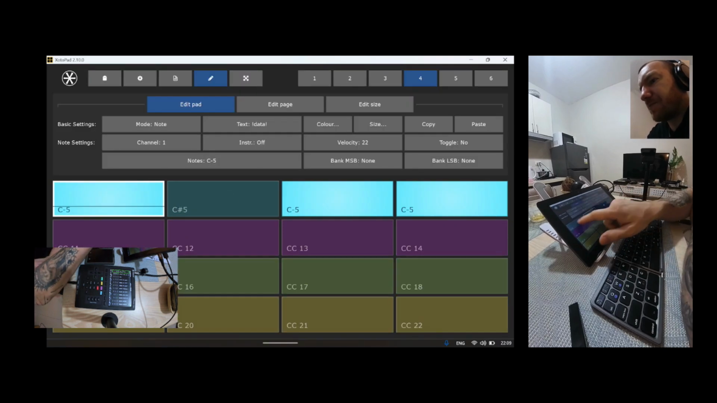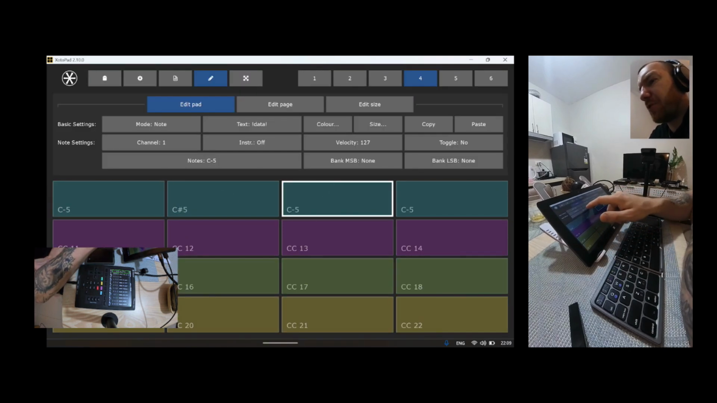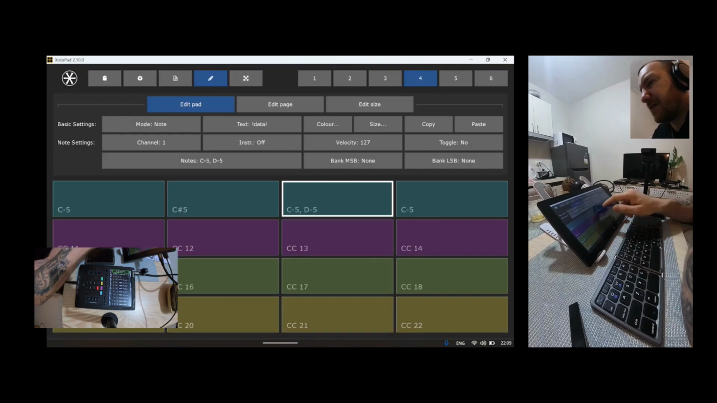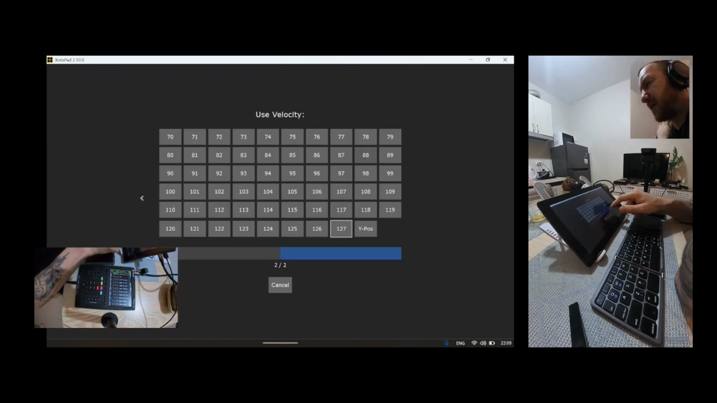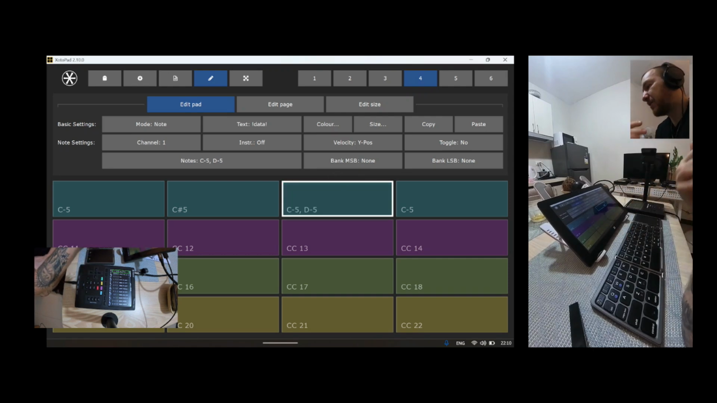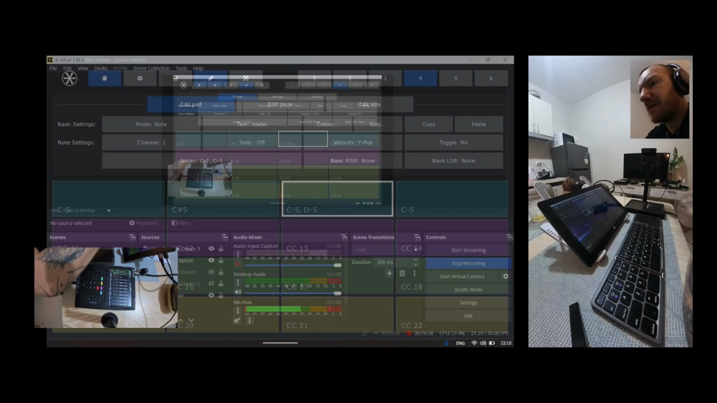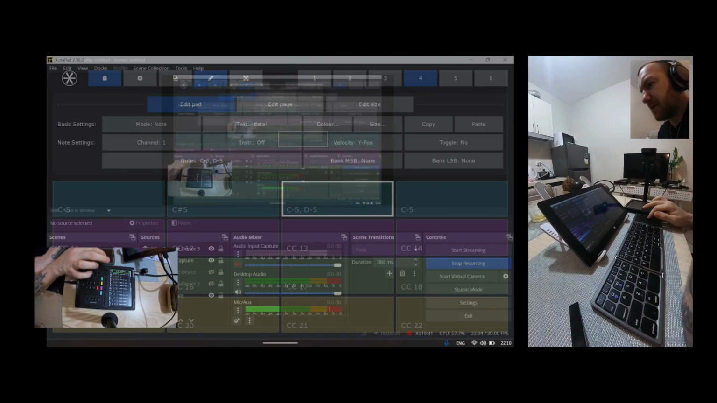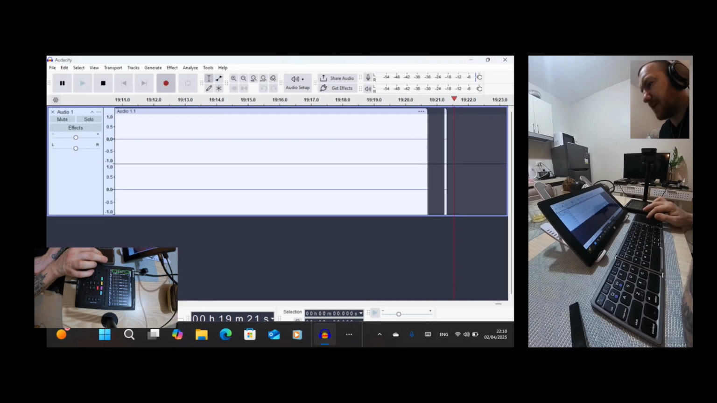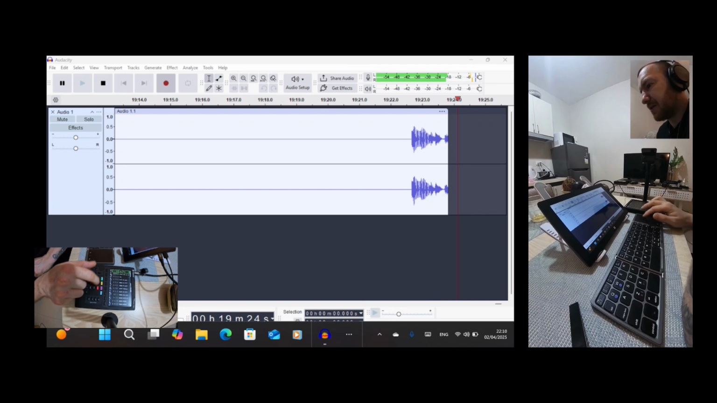So I can assign few at the same time. That will be D. That will be C and D. That's how easy it is. With velocity, I want to set like Y position. And I can all record it and play it. Is it still working? Audacity, is it still working? Yeah, still recording. I got it.